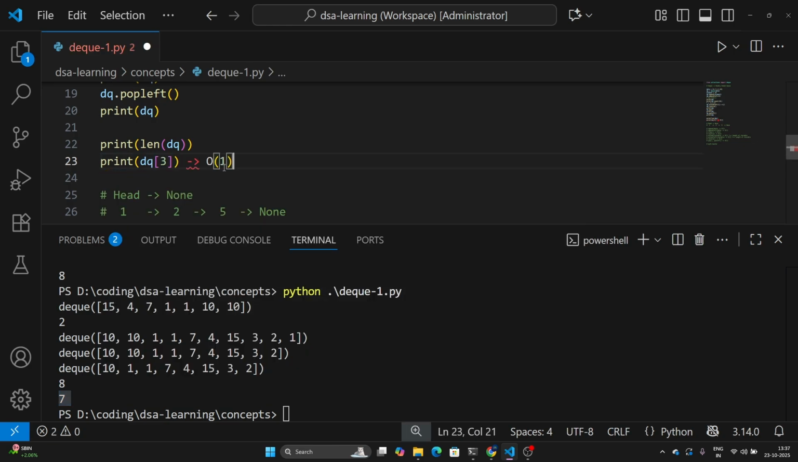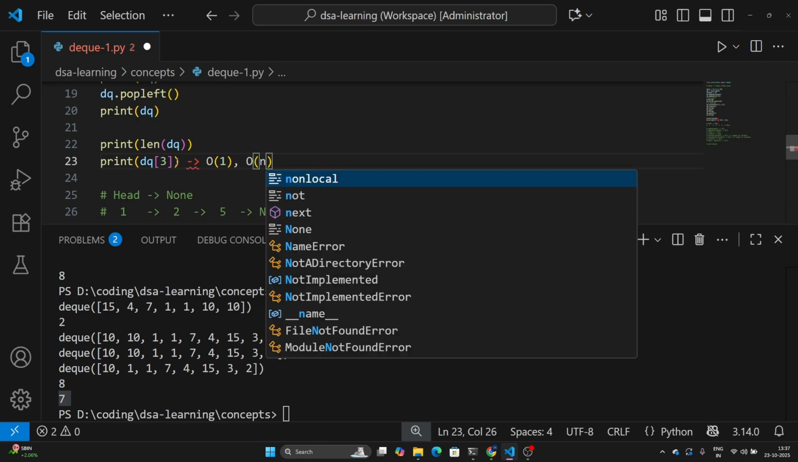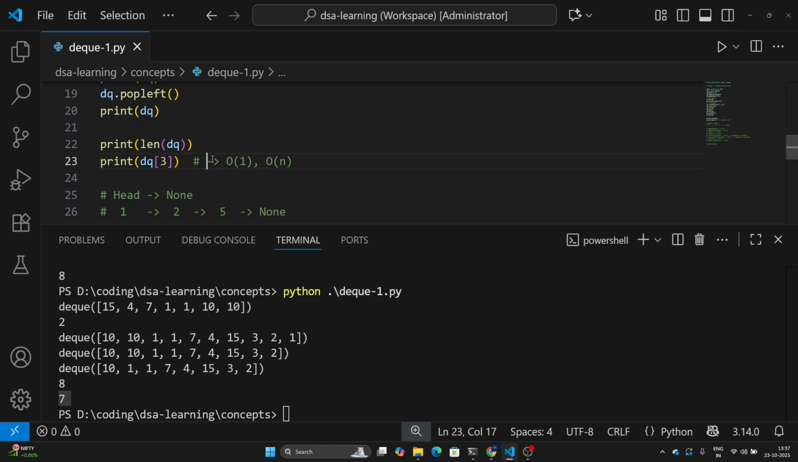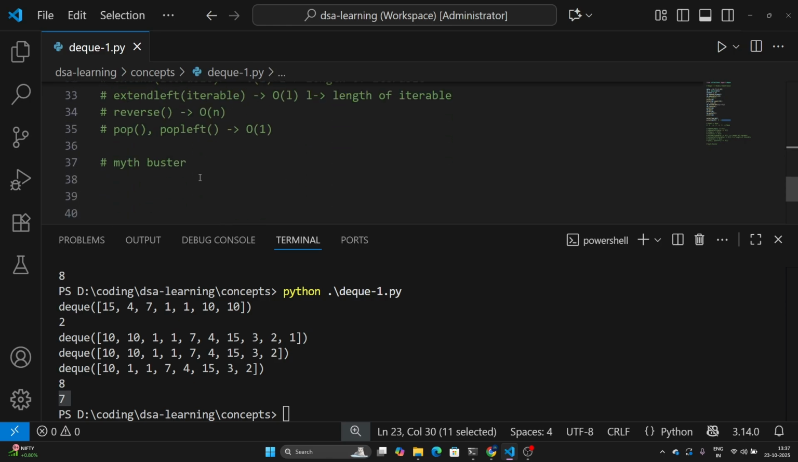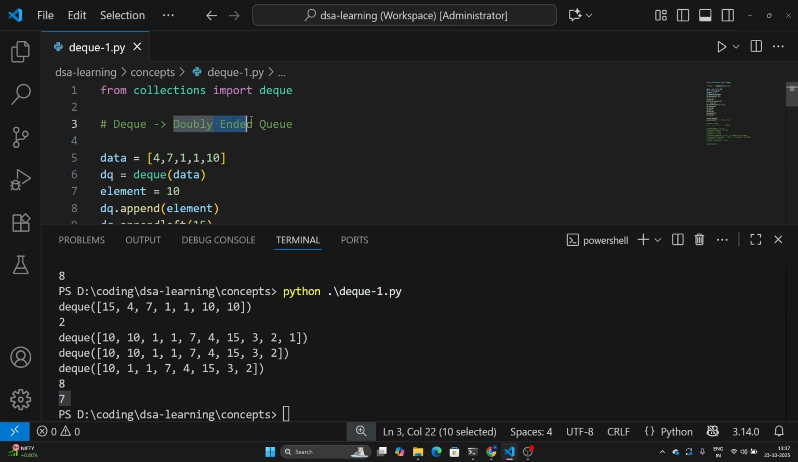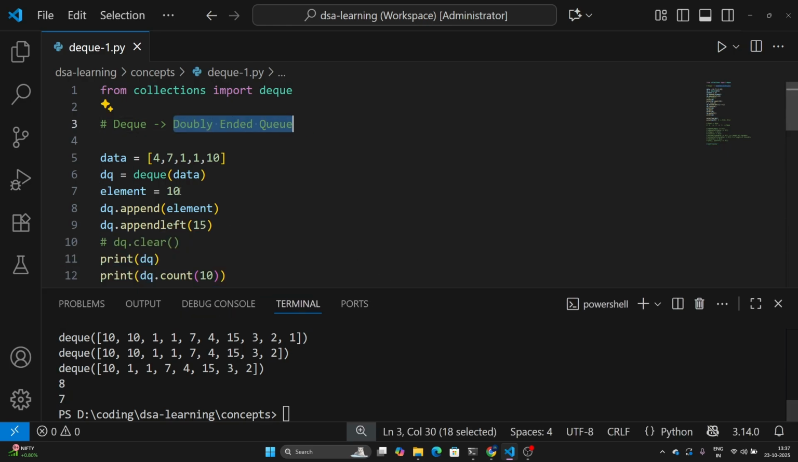Is it O of 1 or is it O of n? Let me put a hash here for a comment. So just tell me, is it O of 1 or is it O of n? Now that's the important myth which is there in the community. I would say it's not regarding the doubly ended queue, but it's how the Python implementation is done. It looks like a list, but it is not exactly a list.